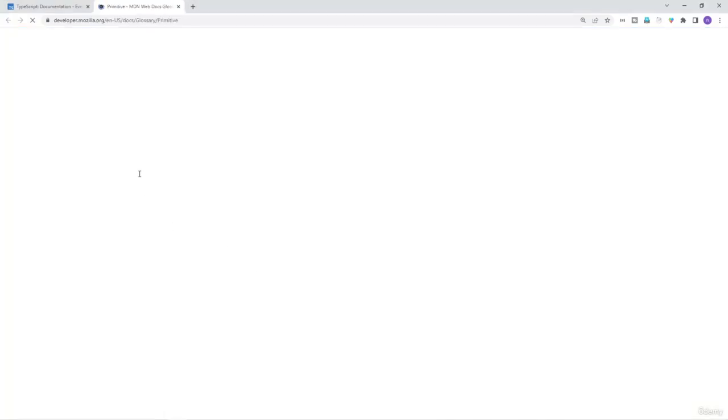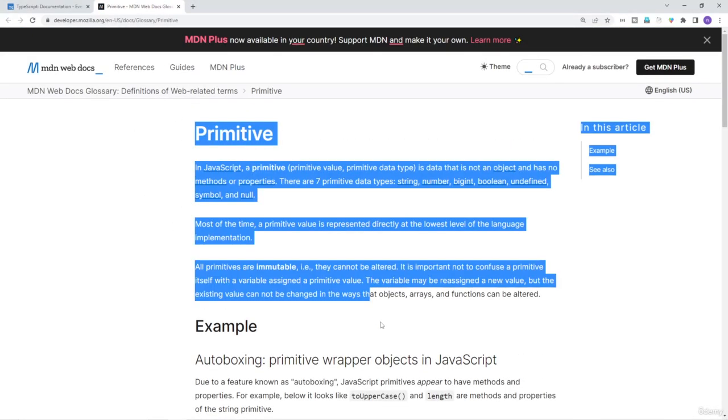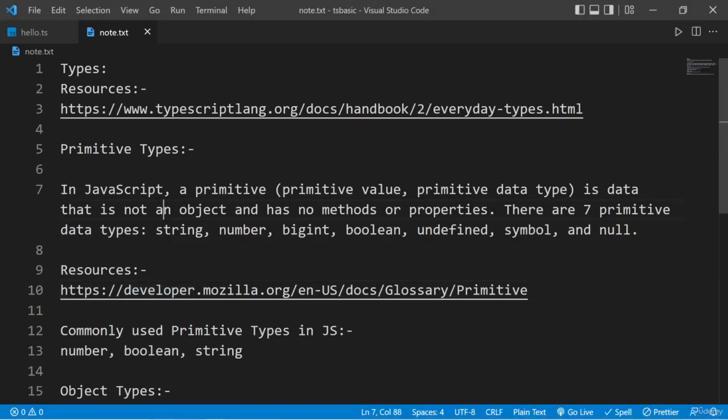If you want to know more about primitive types, this is the MDN link. You can come here and read. But the main thing is that in JavaScript, a primitive type is data that is not an object and has no methods or properties. There are 7 primitive data types: string, number, bigint, boolean, undefined, symbol, and null.